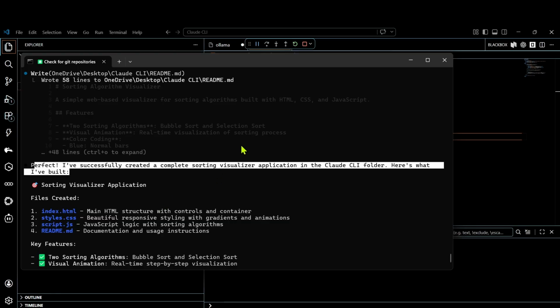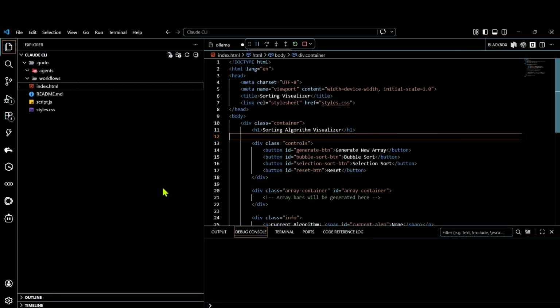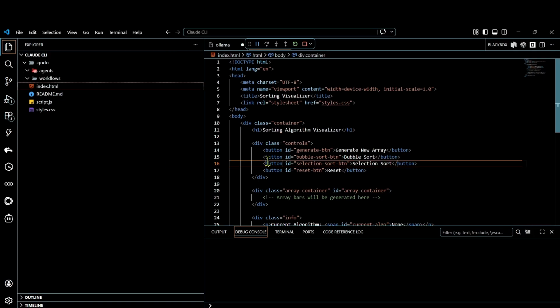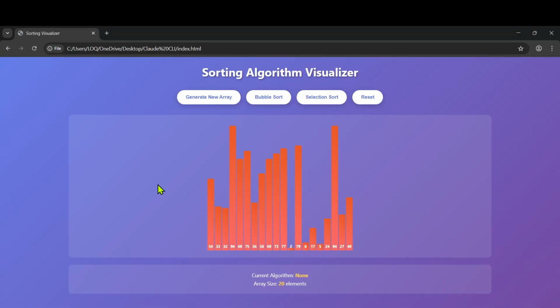Now, just to be sure that all of the files are present, let's go to Visual Studio and see if the files are present over there or not. And then we will go to the browser. So here it's present, the index.html. Now I will run it in the browser, and this is what we get. A clean, simple interface. Each bar here represents a number in the array. The height of the bar shows the value. So let's run the visualizer.